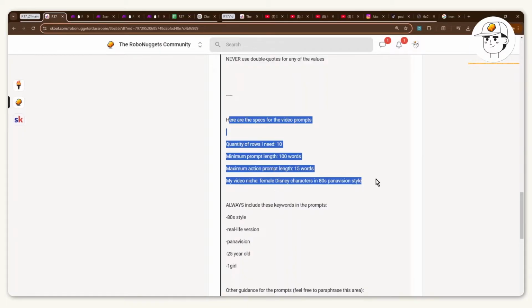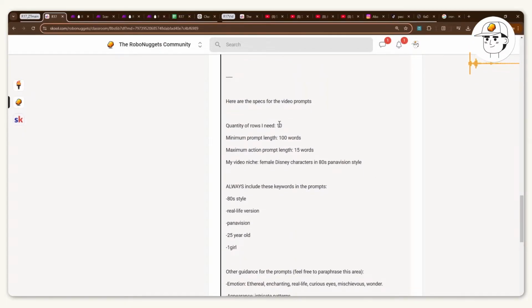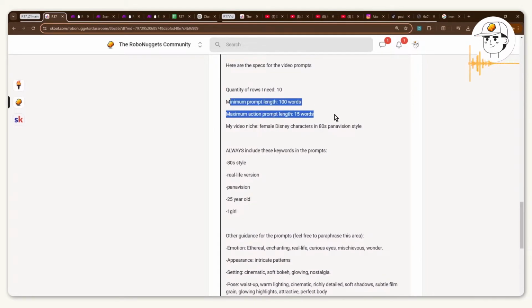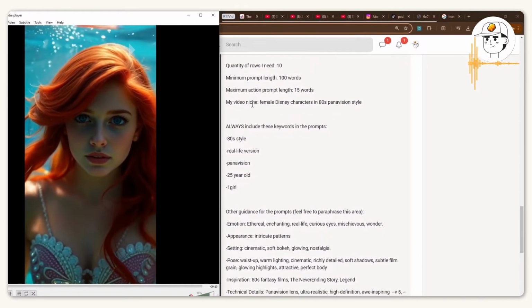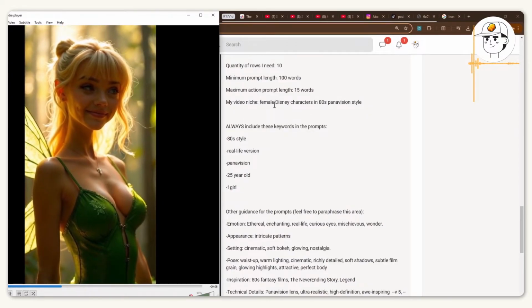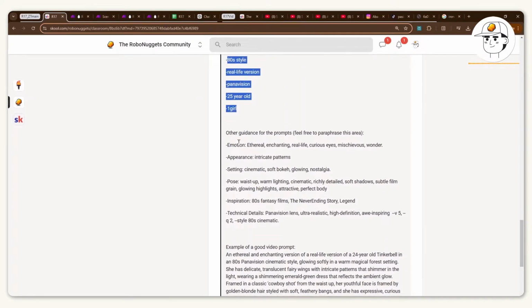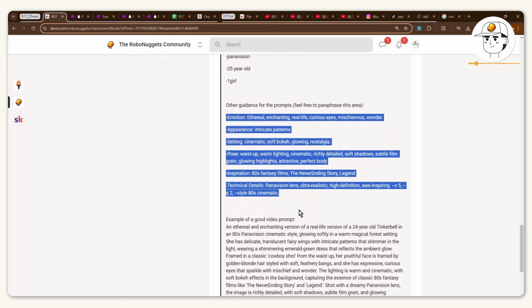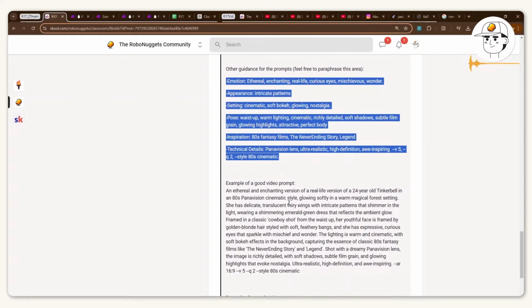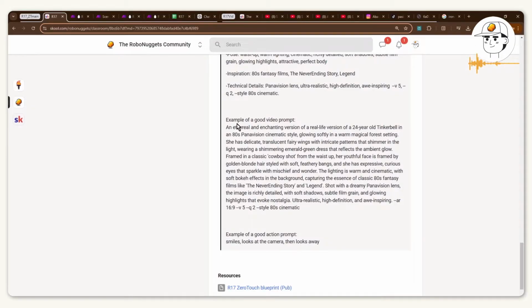And here at the bottom is where you can tweak some of the settings, such as how many videos I need. For this case, we will just do 10. Some specs around the number of words for each prompt. And for this video niche, we will take in the example of the female Disney characters in 80s Panavision style. You can also include some select keywords to always appear in prompts and provide some guidance around the appearance, the setting, the poses, and other technical details. This one is completely optional, but you can provide ChatGPT with an example of a good video prompt so that you can guide it even better.